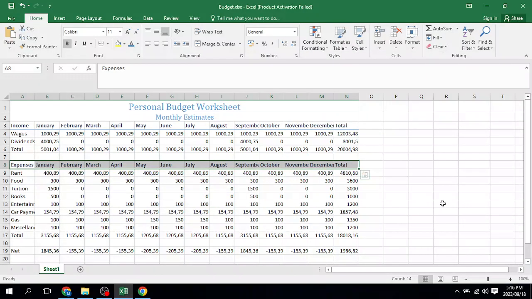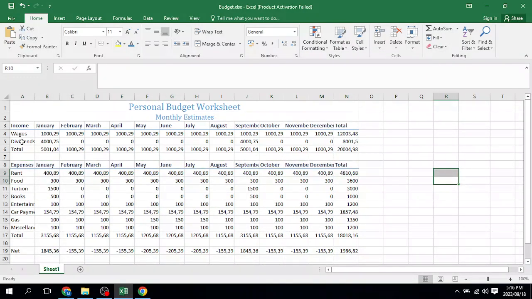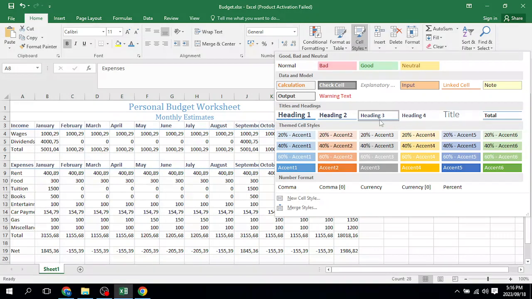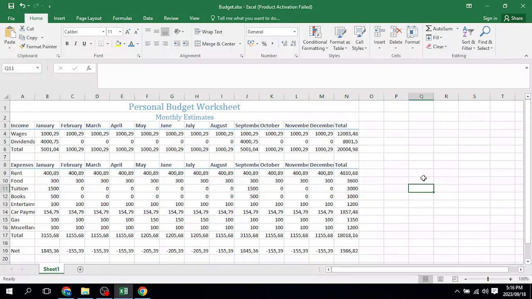You could have selected them both at the same time. It would have been like this. Selecting the first one, holding down control, and now selecting the next one. That is what we call a non-adjacent range, which means the ranges are not next to each other. So you're selecting a range, and then you're moving down to a different area, and then you're selecting that range. Once you have selected, you go to cell styles and you say heading 3.